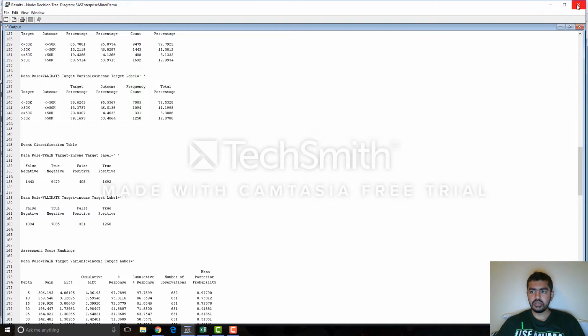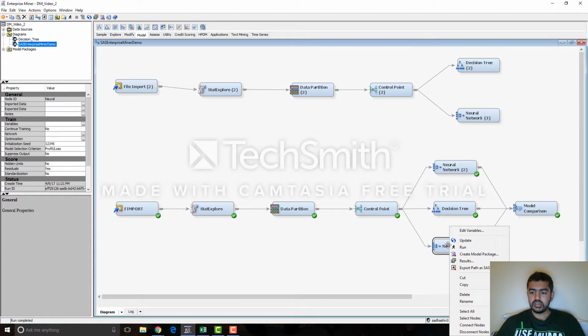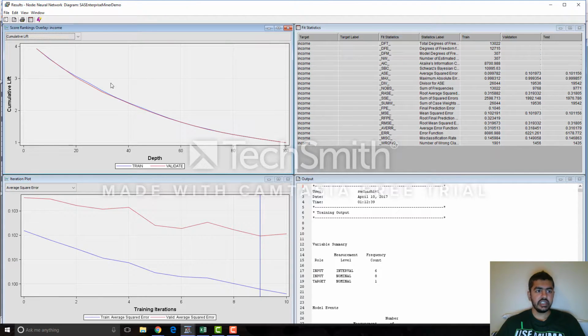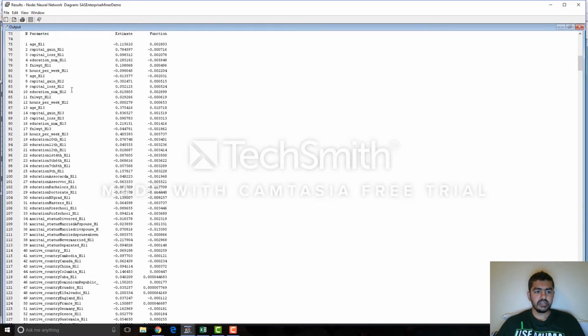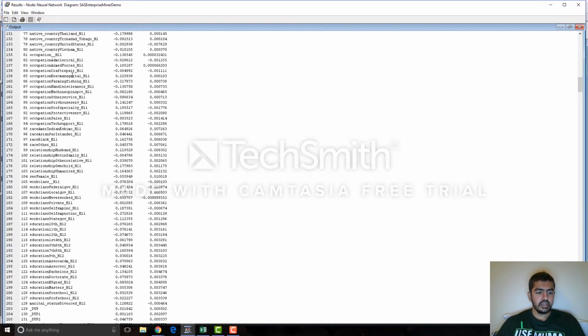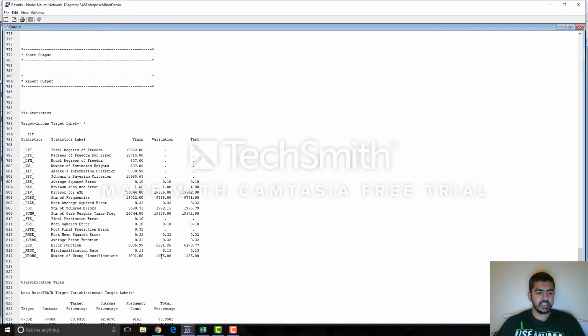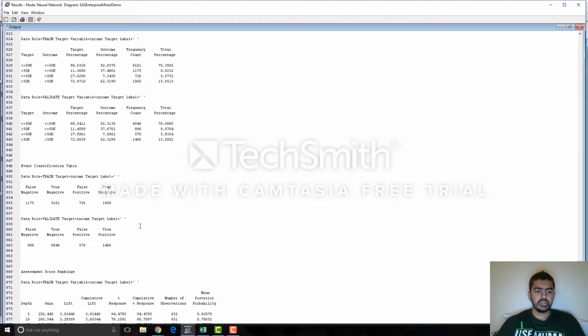Now moving on to the neural network. Right click on this neural network and click run, and then when it is complete, click on results to see the result of this neural network. You can see here we have the fit statistics, the cumulative lift gain for these, and when we see the output here, we have the levels in this neural network. We have the misclassification rate as well as the sum of squared error and average and root mean square error. We can also see the true positives and the false negatives here.